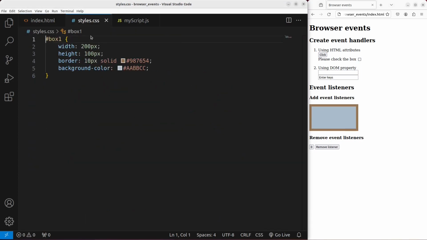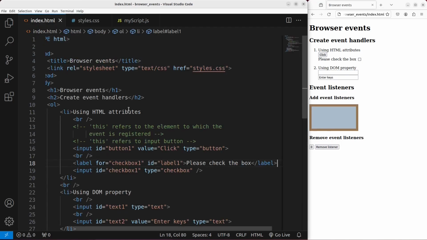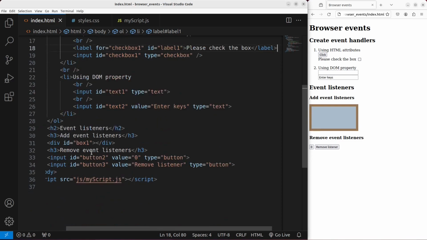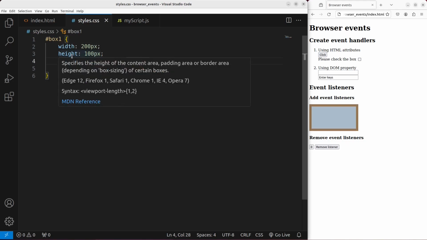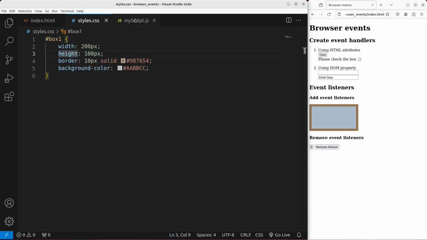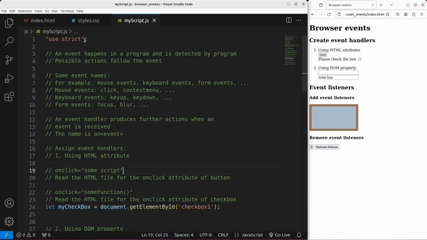And then in the CSS part, I have box 1 here. Box 1 corresponds to this division, okay? This is a colored division. And for this division, I have a background color and I have a border. And the width and height are shown here, okay? And for my JavaScript file, I want to use the strict mode. That's why I have to say use strict on the first line of the JavaScript file.